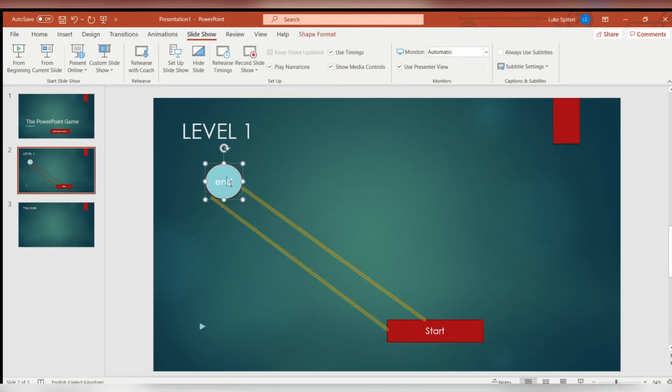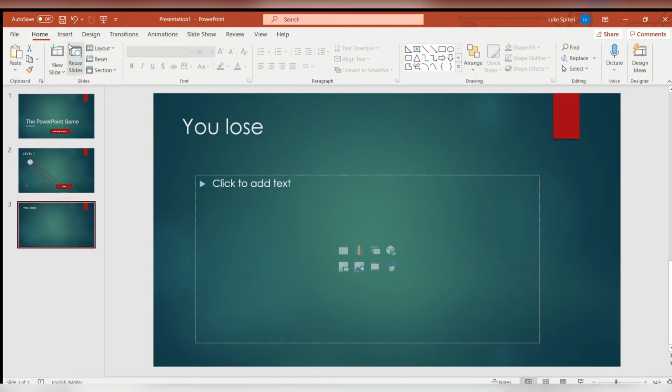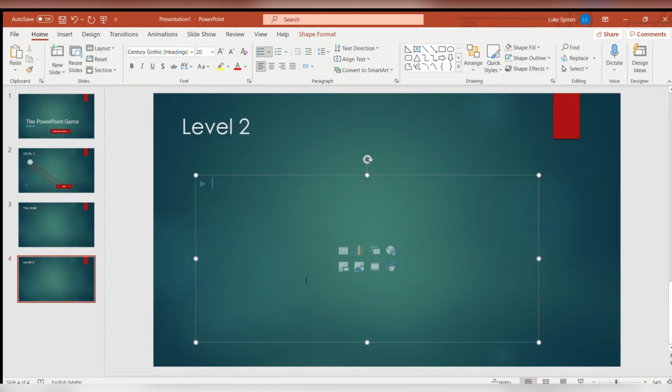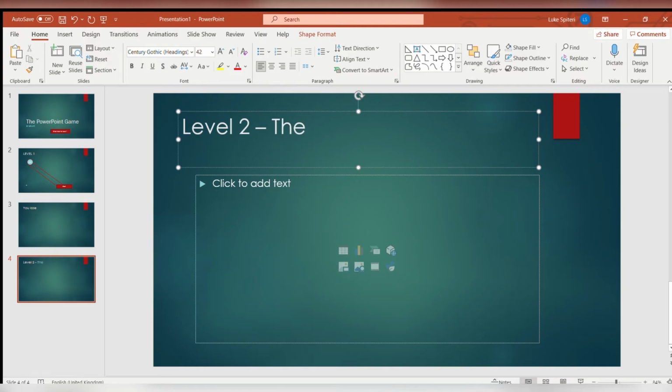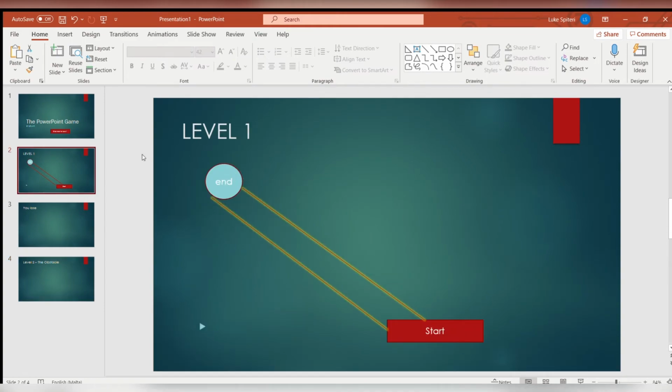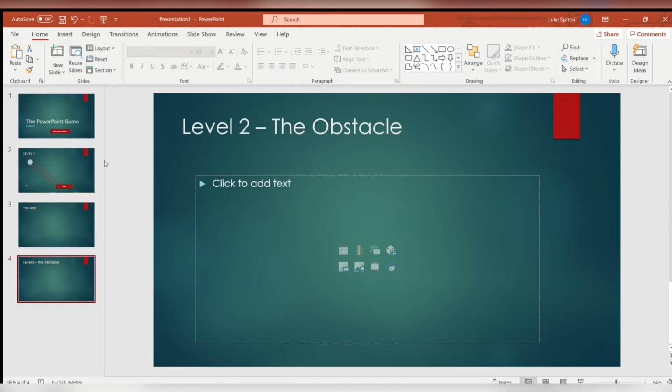So now we have to make this button redirect us to another level, so we can create another slide. The slide order doesn't matter because we made the slide command to go to the slide. So level 2, you can even give the level a name. For example, the obstacle. It's not a very good name, but I'm just inventing it right now. We're not going to create the level because I already showed you how to create a level, but I'm going to show you how you can make it redirect you to here.